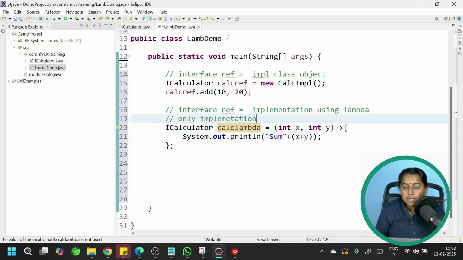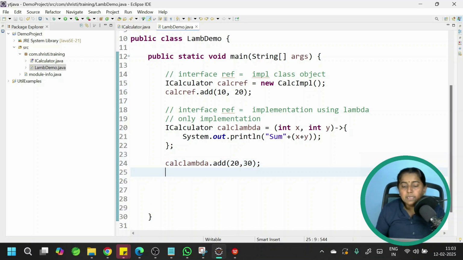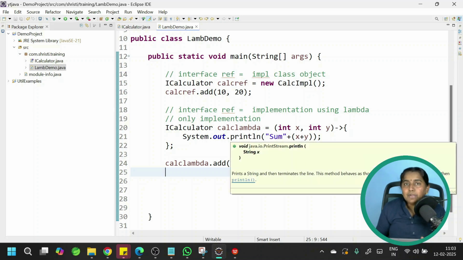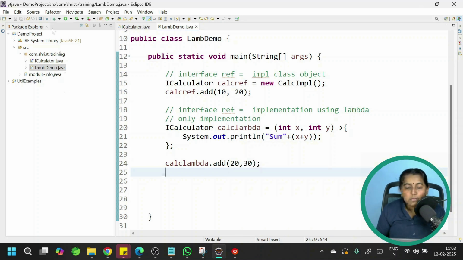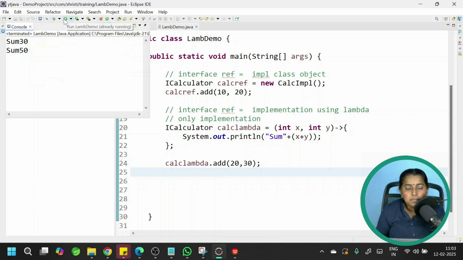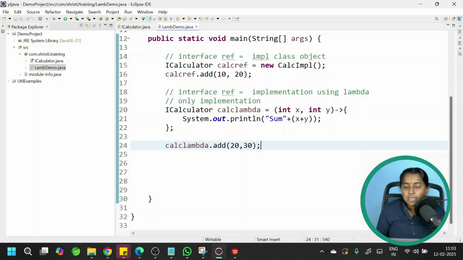If you want to call it, in the next line, using this reference, you need to call calcLambda dot add by passing the values 20, 30. Okay. It's not having any return type, so you don't have to return any value also. Now let us run this. The first output is for a class that is implementing the interface. The second output is for our lambda expression. Okay. Now, can I write it in one single line? Yes, that is also possible.